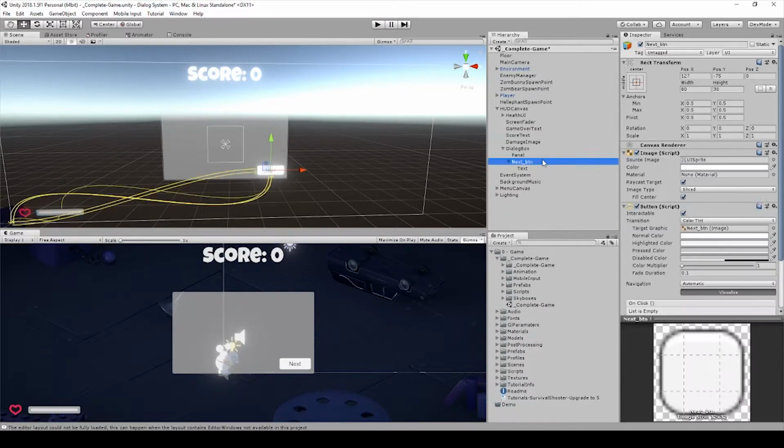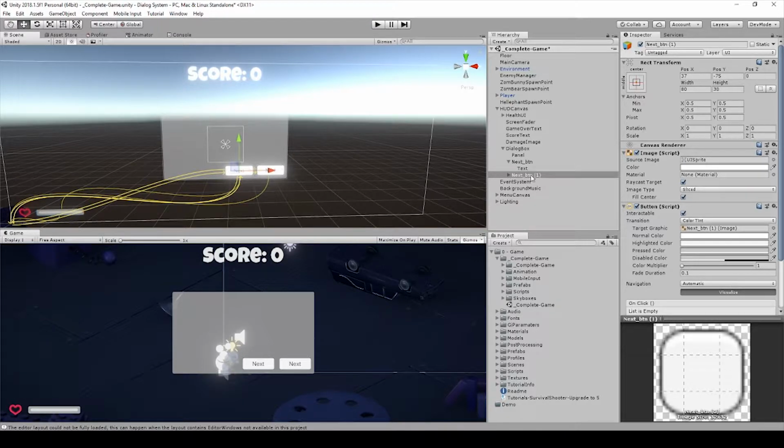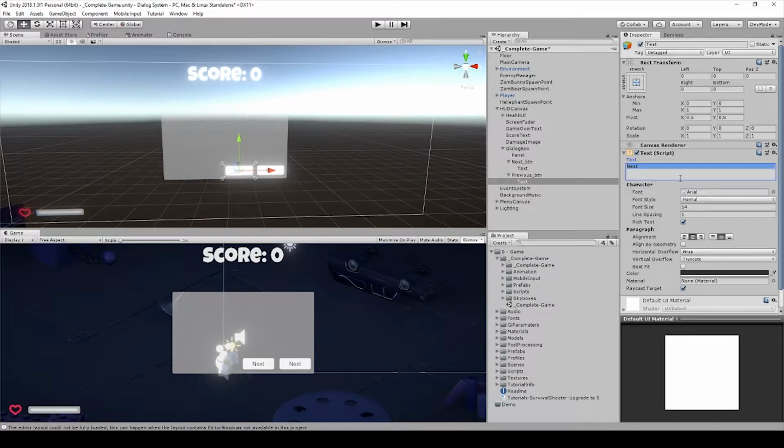Awesome. Now I'm going on top of Next button, doing Control D. This will duplicate it, and I'm shifting this a little bit towards the left. Now I'm going to rename Next button on the copy to Previous button. Expand the text and type Previous. Awesome.